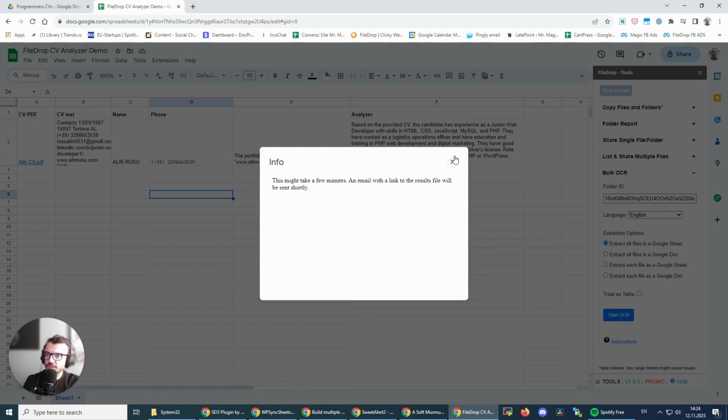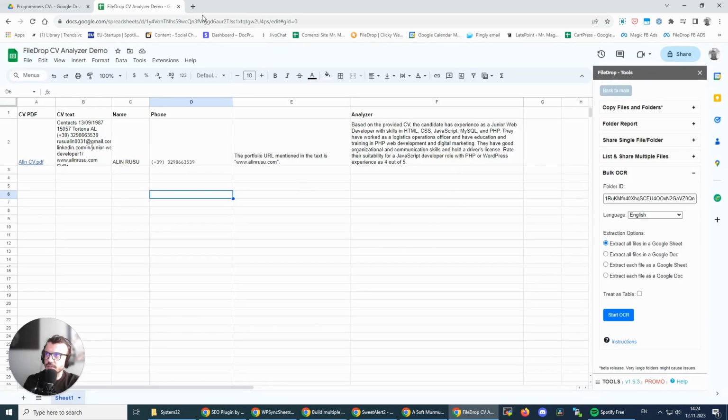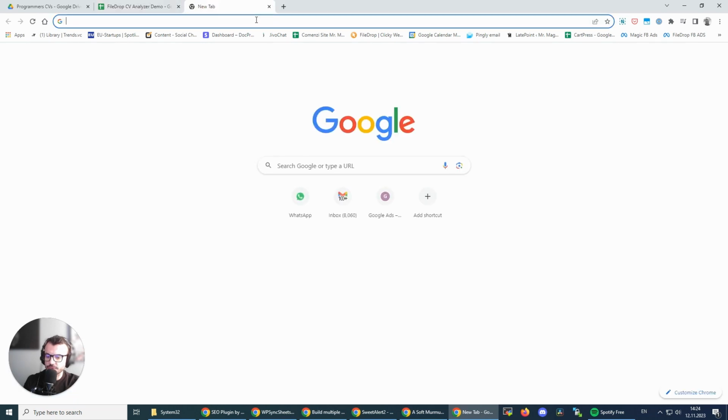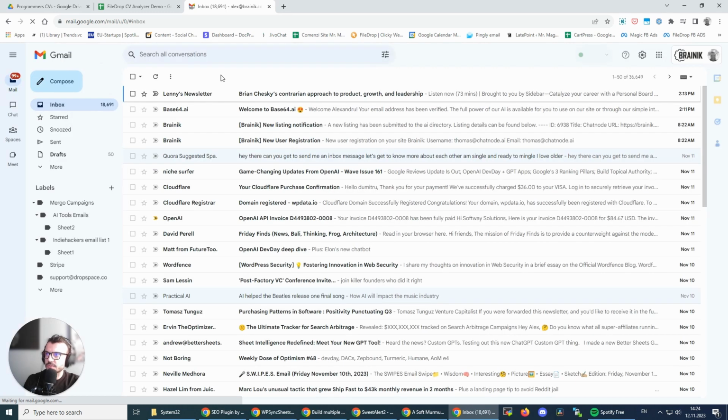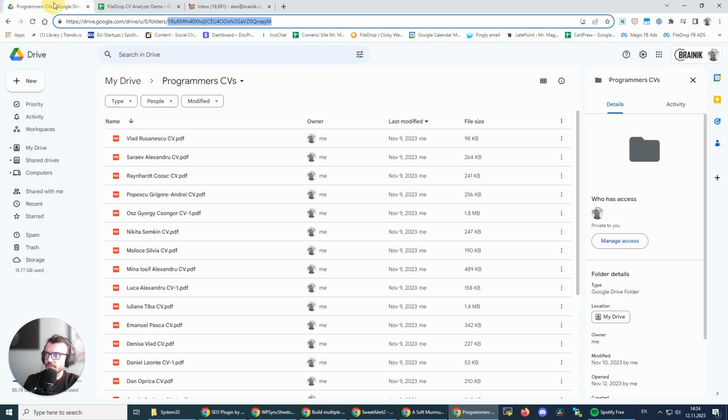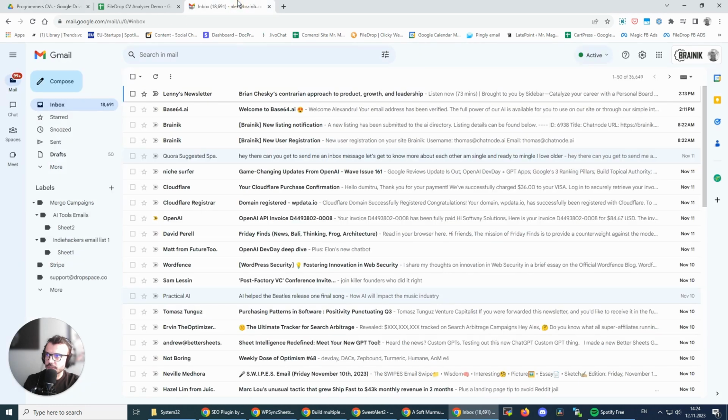So this is a confirmation that the process has started, and what we need to do now is wait for the email to confirm that the file was created. The file will be created in the FileDrop folder, and usually it takes a couple of minutes to receive. If you have a lot of files, it might take longer.